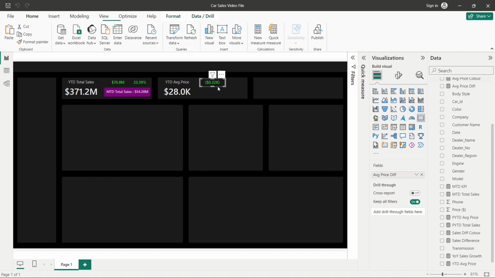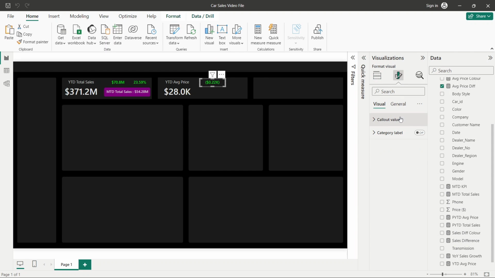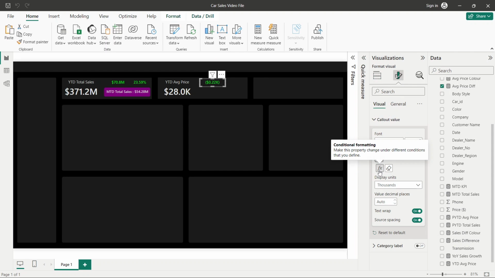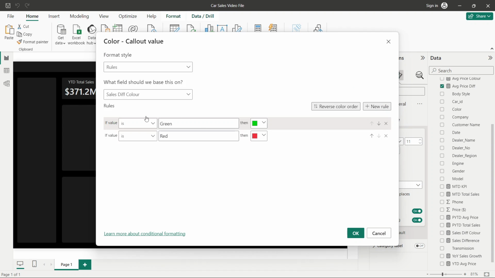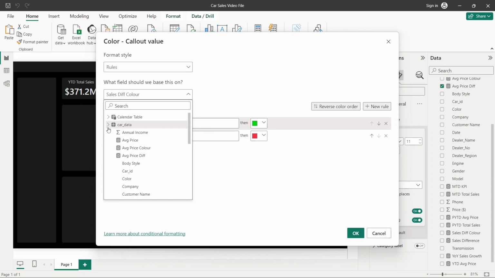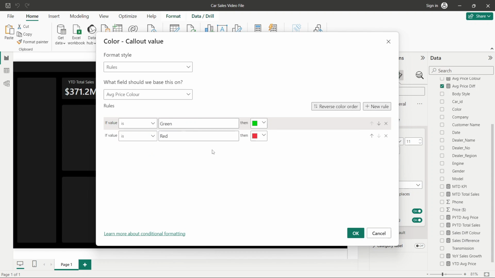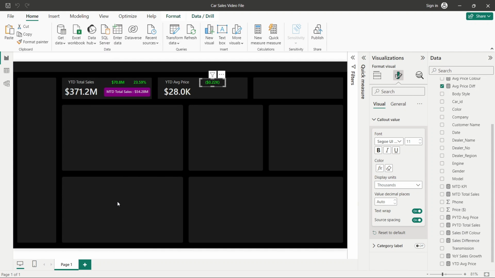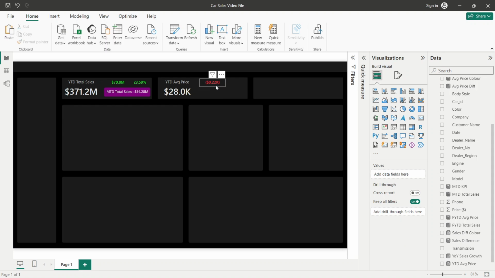Okay, now just select this, go to format visual, go to category value, and here you have an option called FX. So just click on FX, and now instead of sales difference color, we are going to choose average price color. All these things will remain the same, and we just click on OK. As soon as you do that, you can see the value is now in red color. That is because the average price is reduced by $223 as compared to last year. And if it is reducing, then it should automatically show in red color, right?